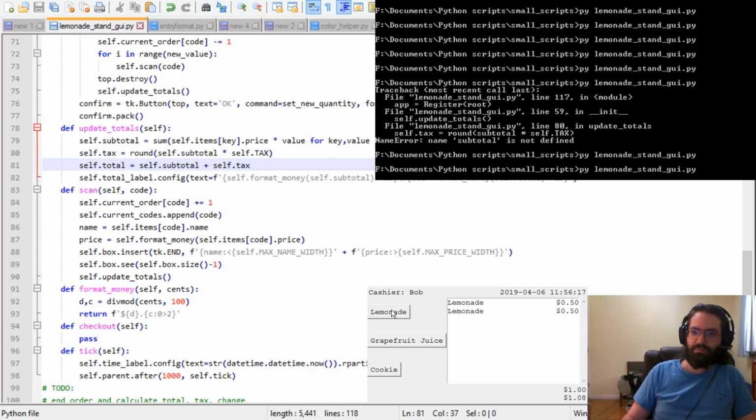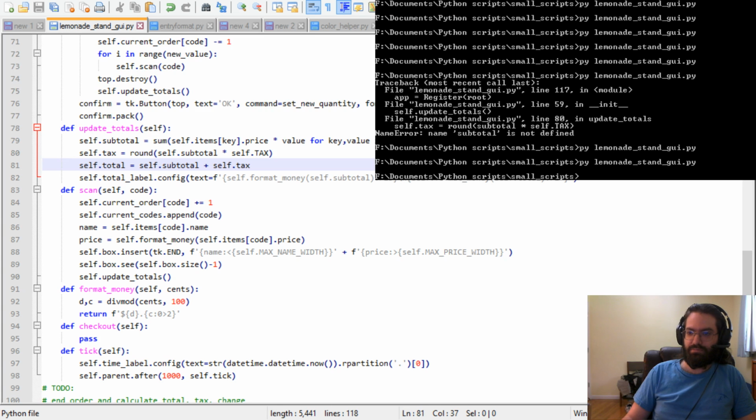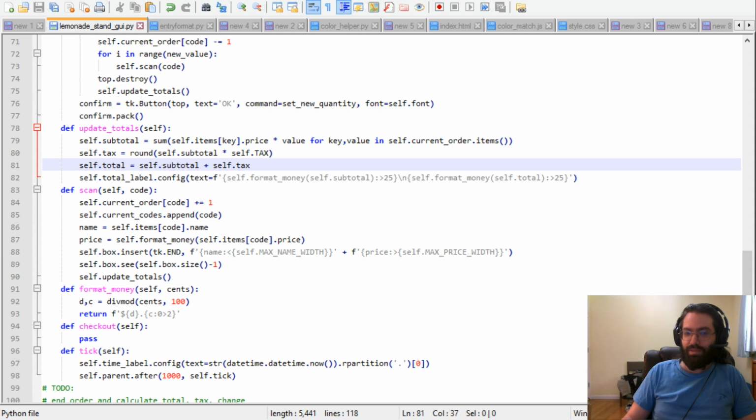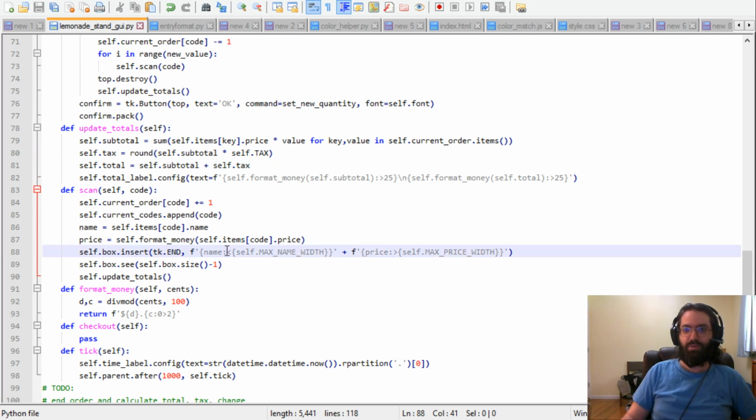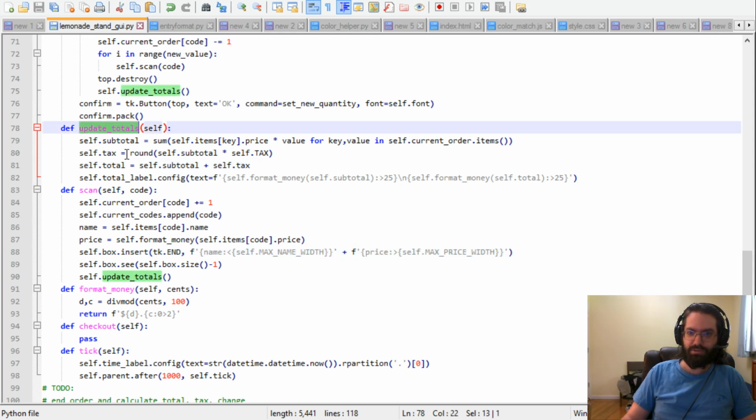Great. 8% tax rate, and it seems correct. 32, great. Cool. So that still works, and now we have numbers for the subtotal, tax, and total that we can work with. Cool. So update totals does update the totals and the tax. That's great.